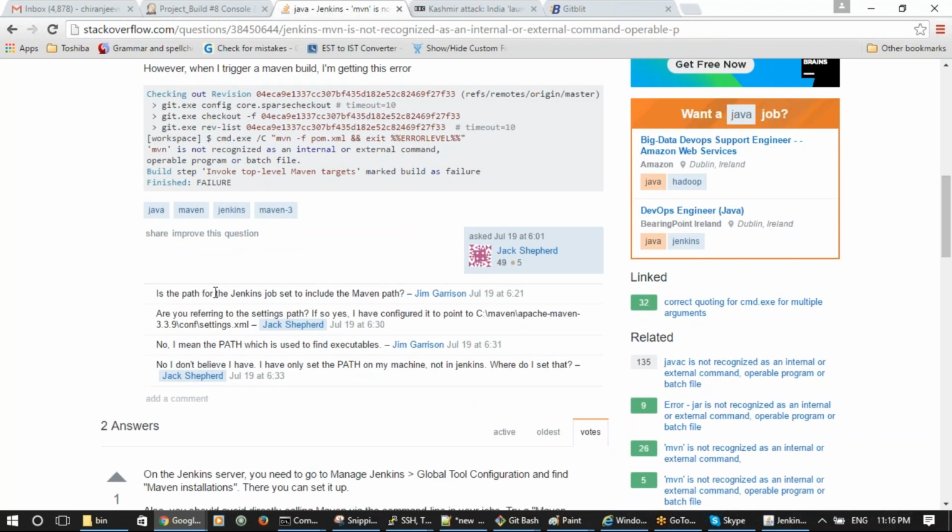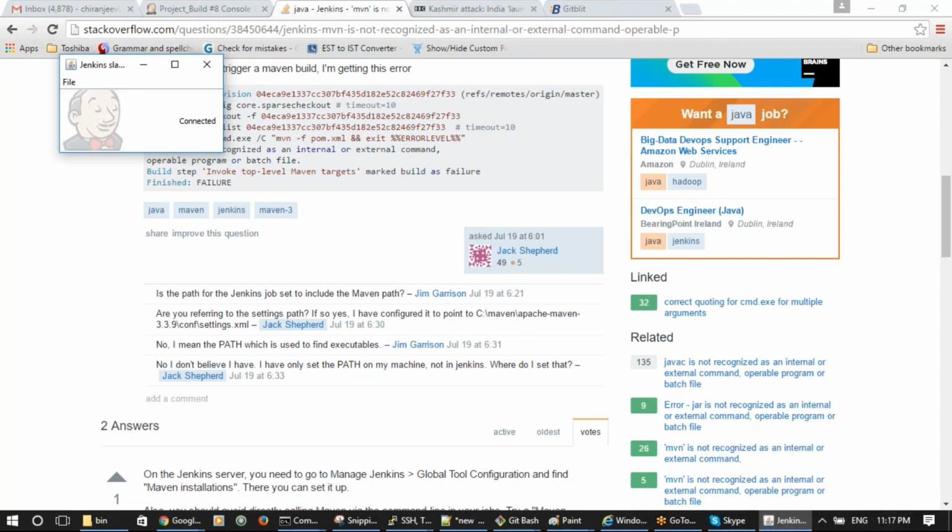Is the path for the Jenkins job set to include the Maven path? Are you referring to the settings path? If yes, I have configured a path which is used to find executables, set on my machine, not in Jenkins. Okay, another workaround is, guys, I don't know whether this jar is running from here.